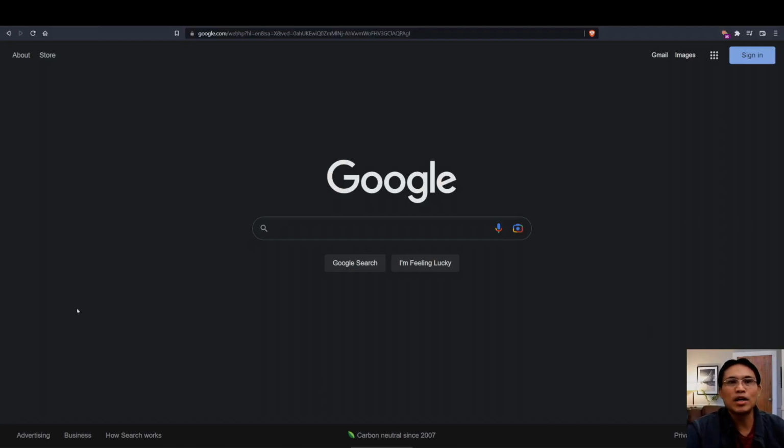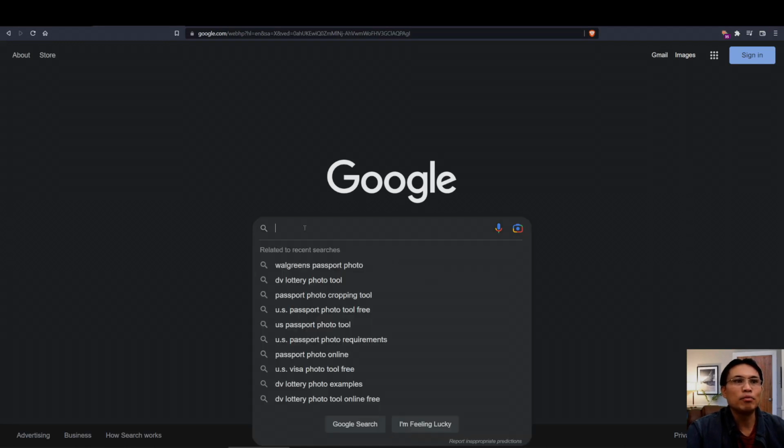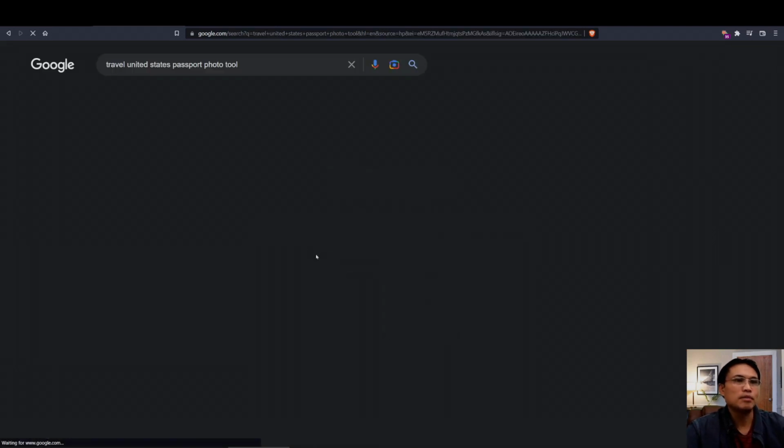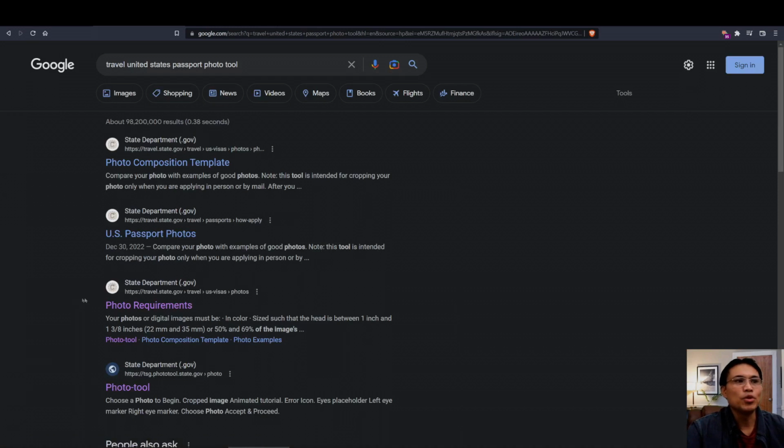Now once you have done taking the photos, go ahead and upload your photo to your computer. Go to google.com on your browser, preferably through Google Chrome, and press enter. Once you have the requirement, once you have gone through the search results, you go through a photo tool.